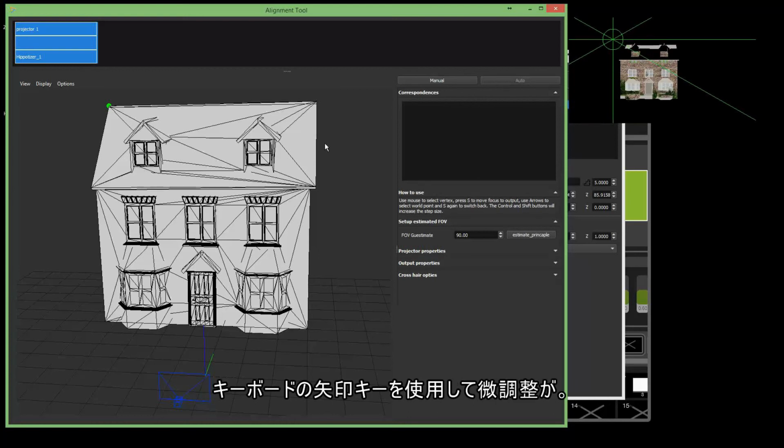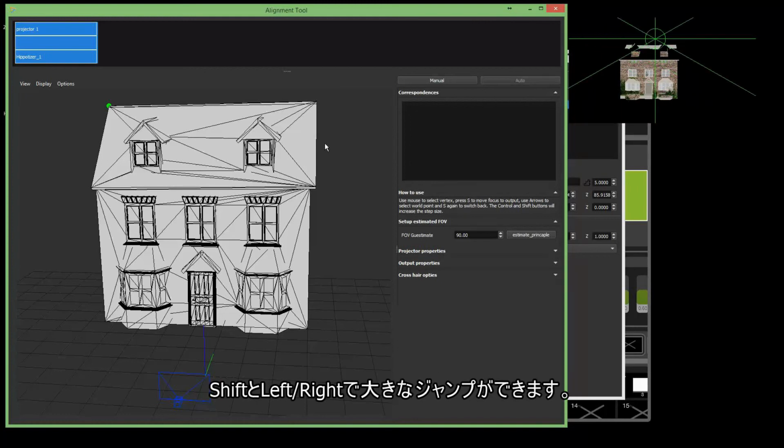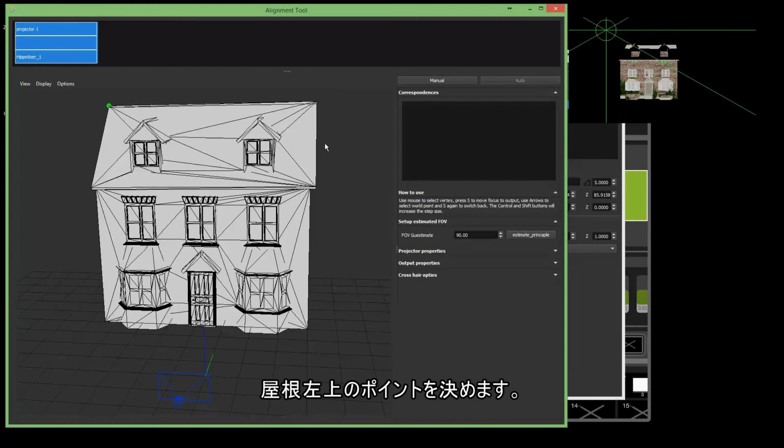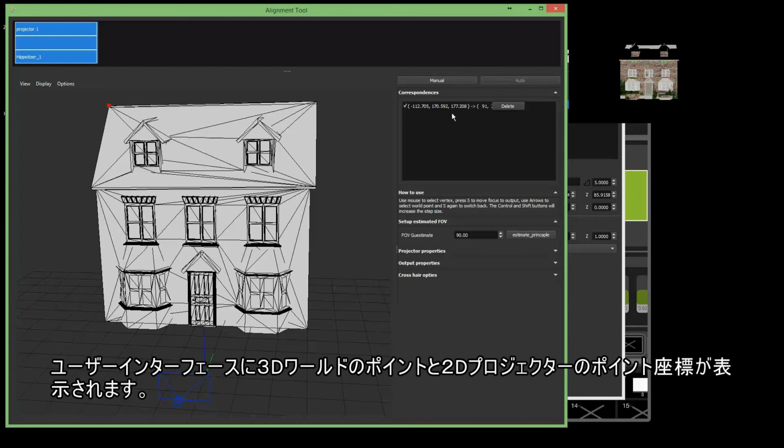Let me run you through the keyboard. So you've got the arrow keys to do the fine nudging. You can use Control and left and right to do bigger jumps, and Shift left and right to do really big jumps. So if you use the keyboard, you'll very quickly be where you need to be. Okay, let's say the top left corner of the roof is here. I hit S again.